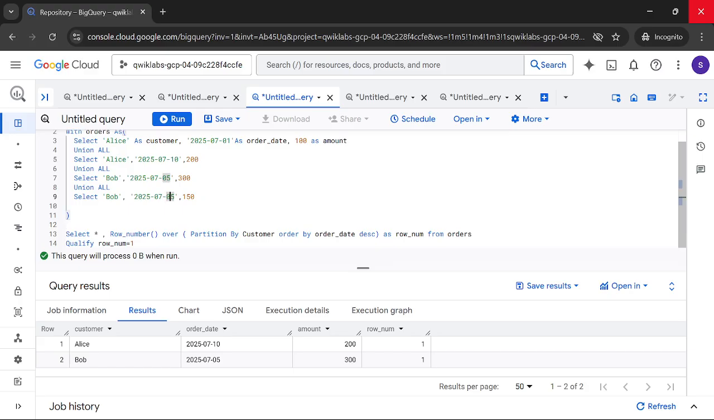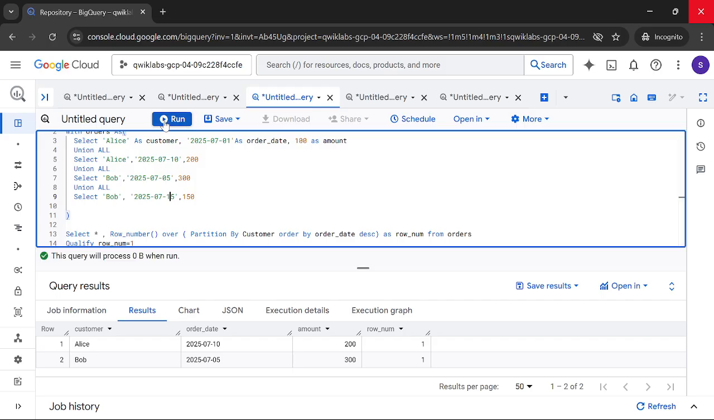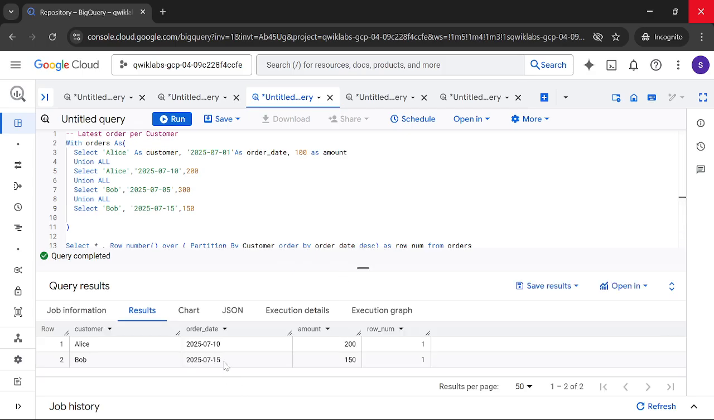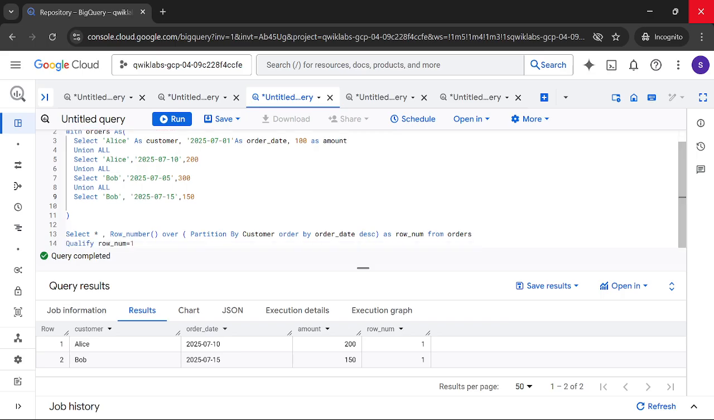Let me change this a bit. And now let's run. So you can see that we partition by customer and order by order date in descending order and grab the top row using the qualify. This way it's cleaner than writing a subquery with max date.